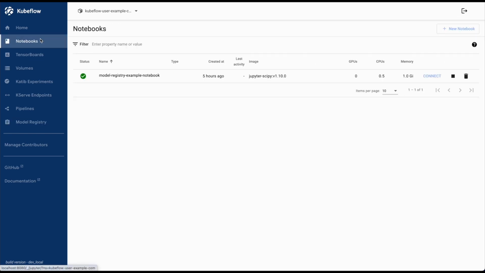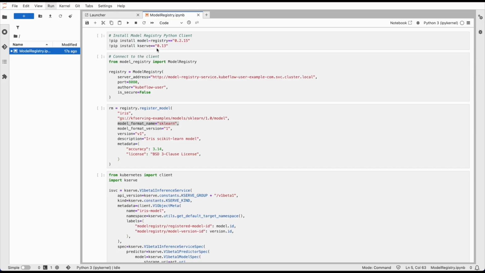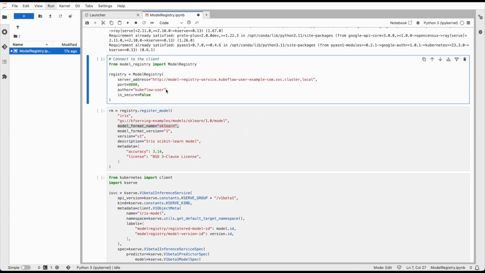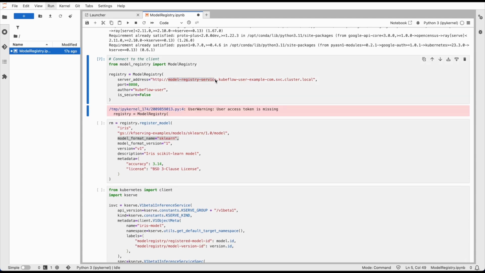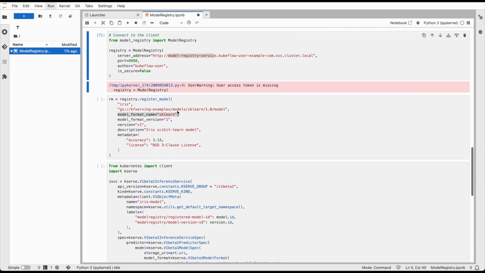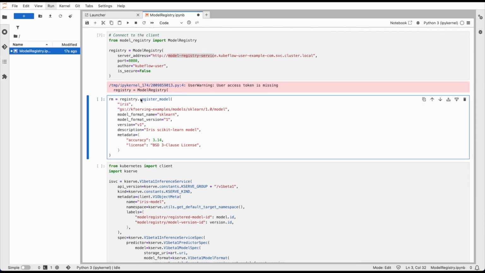We'll start by registering a model programmatically, simulating the output of a training pipeline. Using the Python client, let me connect to the notebook itself. We define our model. Let's first install the dependencies. We'll first connect to the model registry that is living right now under the Kubeflow user example.com profile, and it's called Model Registry Service. So let's just get and connect to the service, and we'll just register a new model.